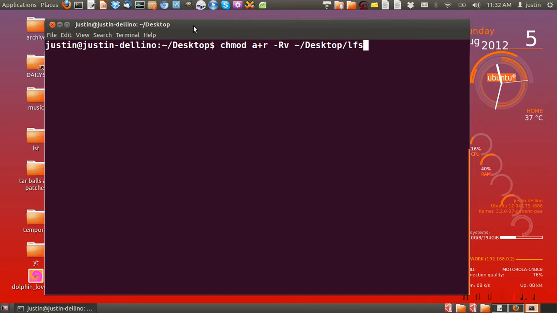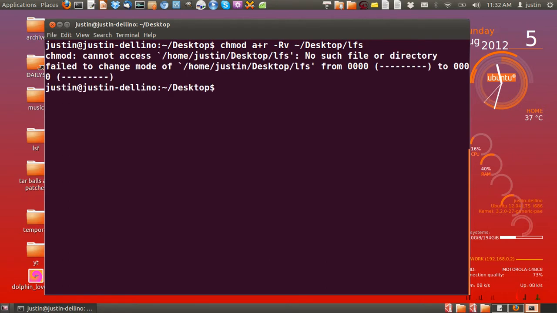So this means all of the files within this folder, including this folder, will be changed so that everybody can read it. All can read. And chmod is the command, of course. And capital R for recursively, do it to all these files in here. And verbose, again, is for the output. So hit enter.